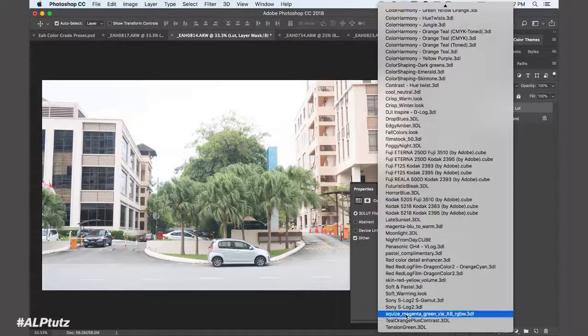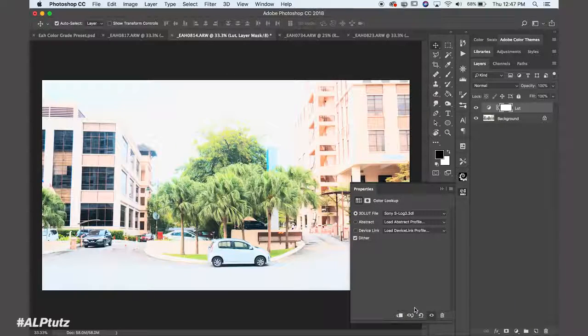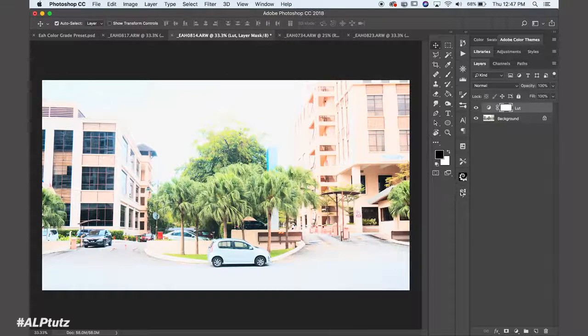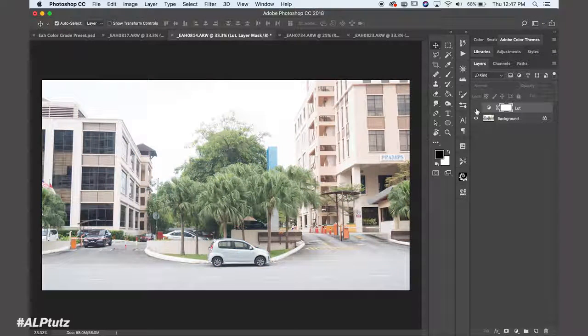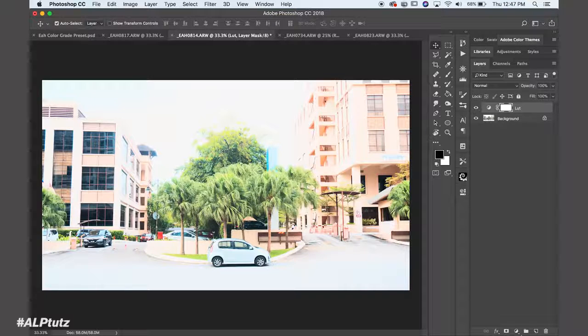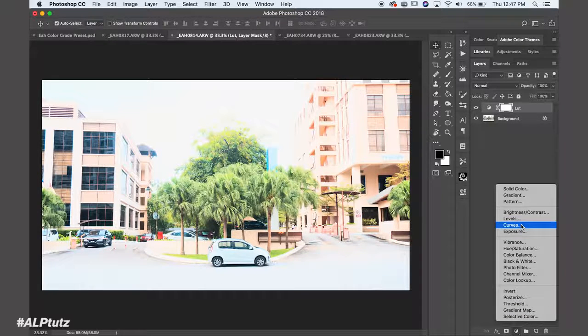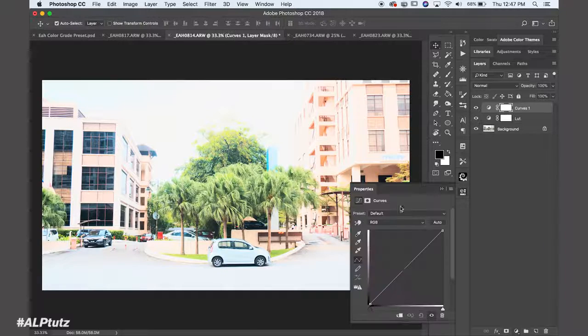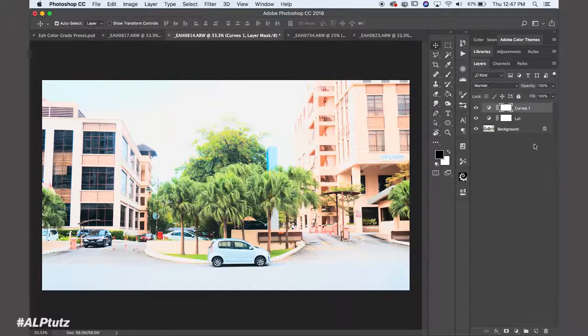Because I shot this one on Sony, let's try this Sony Log 2. Ooh, it's very vibrant and very highly exposed, because I think this original photo is quite overexposed. So I can still do an adjustment, maybe I want to adjust the curve, lowering it down a bit, making sure it's not too overexposed. Okay, alright. So as you can see, after you apply the LUTs, you can still apply another adjustment, like a normal thing that you always do inside Photoshop.